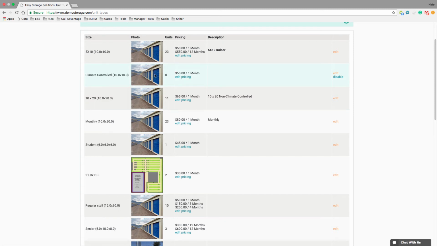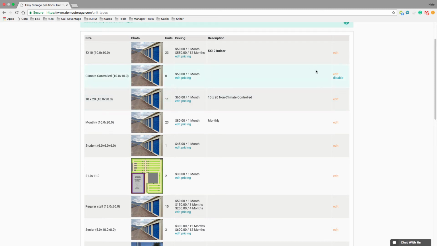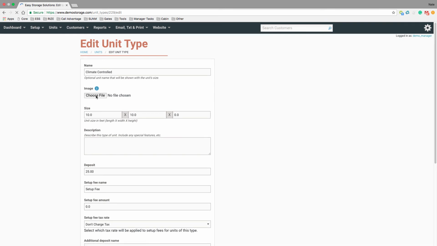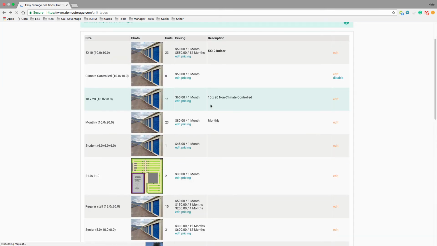If you want to change this picture that shows up on the website, you would do that from this edit screen. You would choose a different file. Otherwise, the default picture will be this blue one.